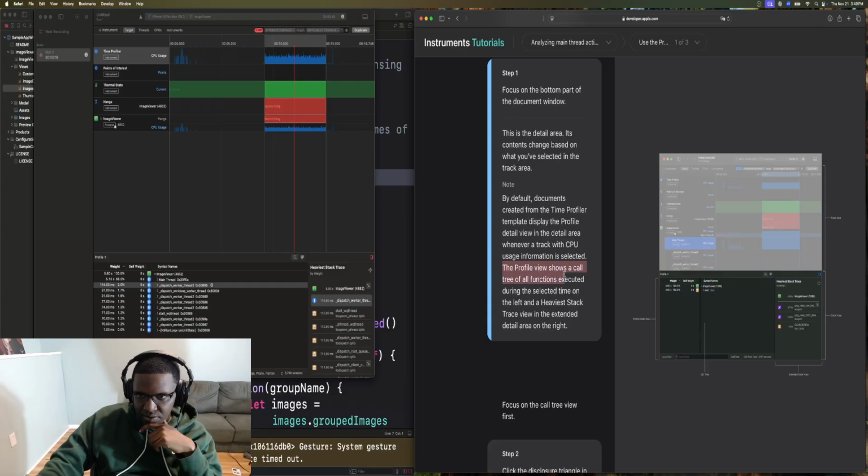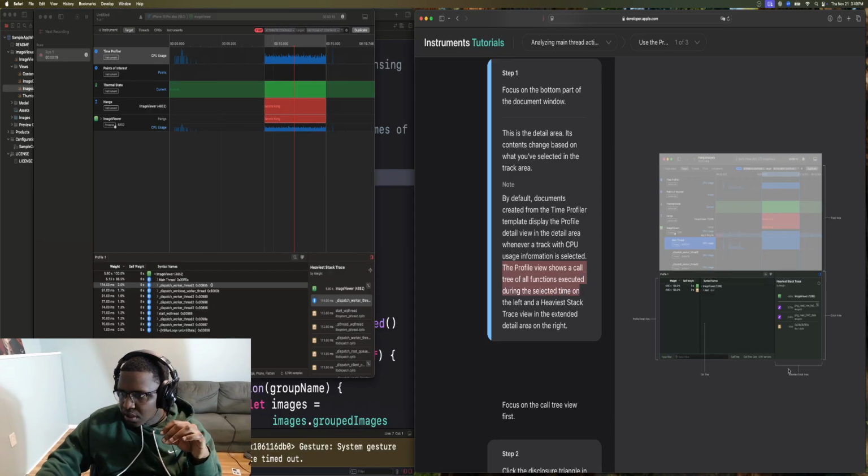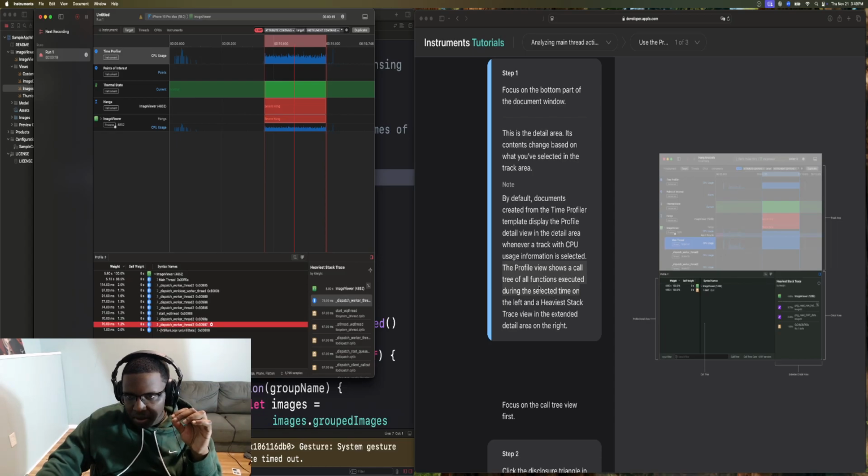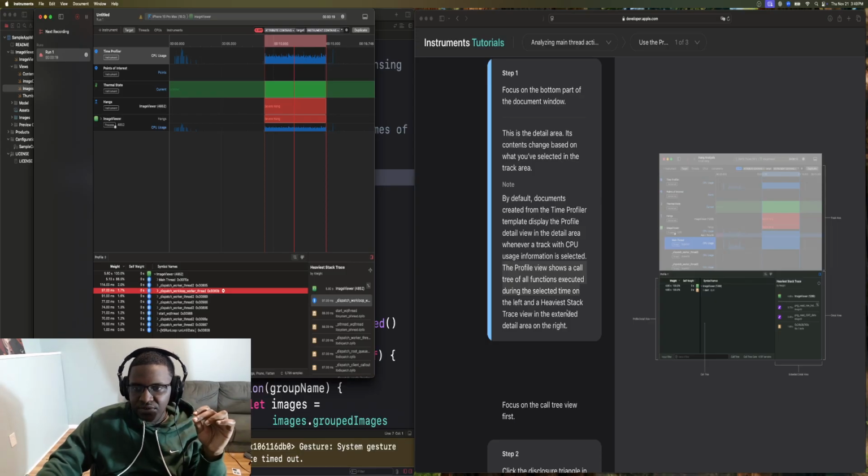It says the profile view shows a call tree of all functions executed during the selected time. So these are some of the functions that were called, on the left, and then a heaviest stack trace view in the extended detail area on the right. They pretty much show it right here.